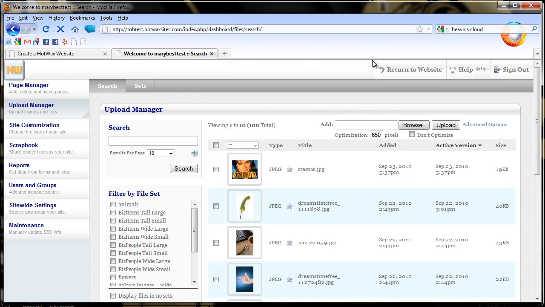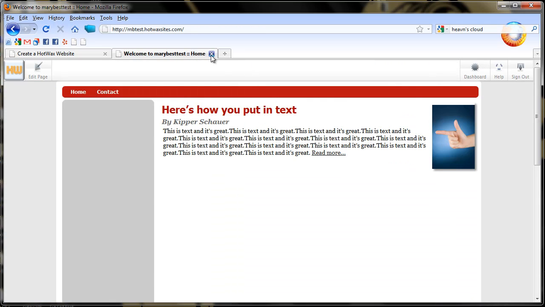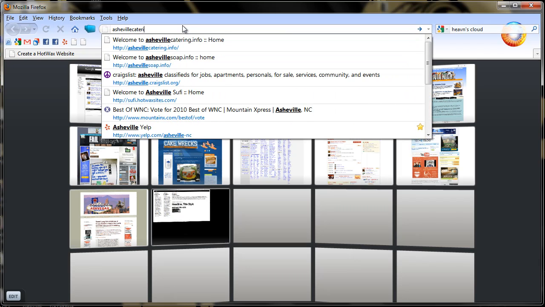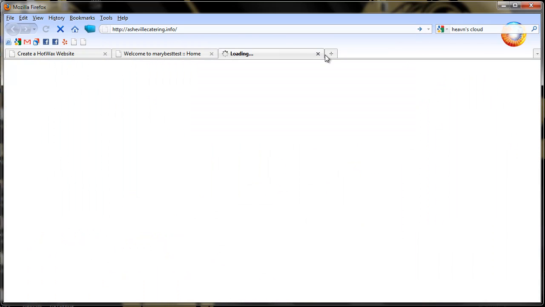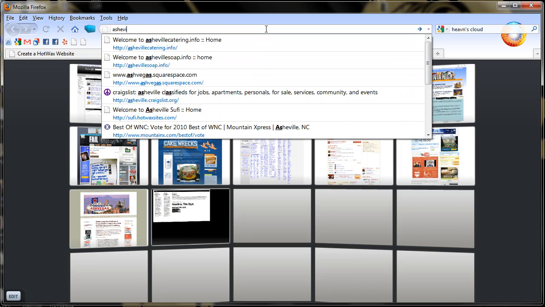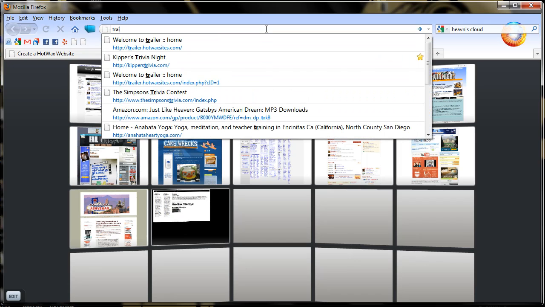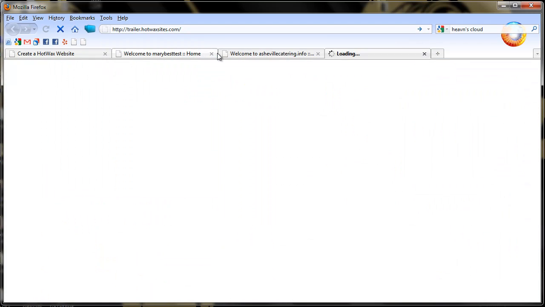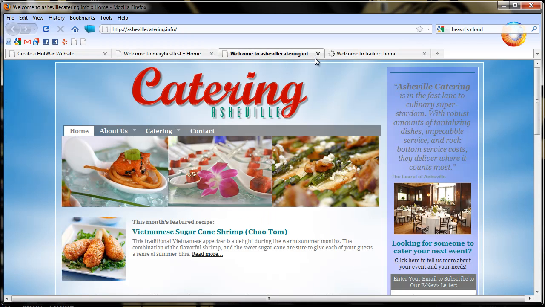And let's see, what else do we like to talk about? Typically, there's a couple websites I like to show off. There's Asheville Catering. And then there's Asheville Soap. Actually, I've changed that to trailer.hotwaxsites.com. These are both fake websites. These are not actually real businesses.